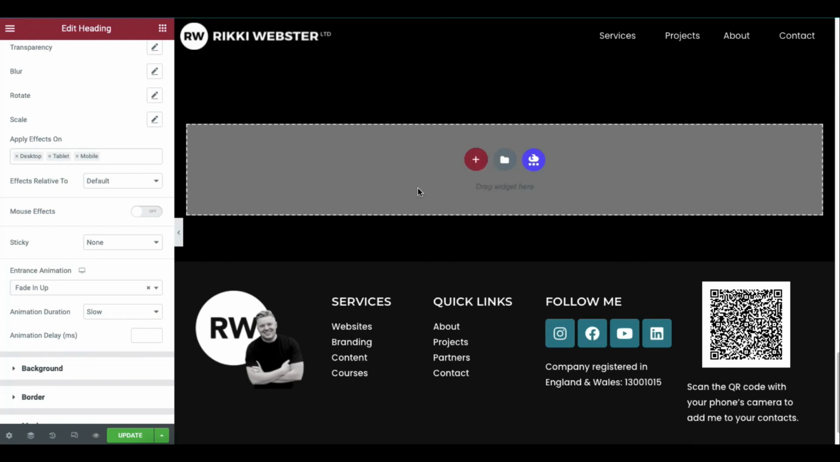So by doing that, that means that the page content has been added to your clipboard, and basically all you would do is go in, create a new page with Elementor, and when you're in that page, right click and paste all content, and it will paste it all within that new page.